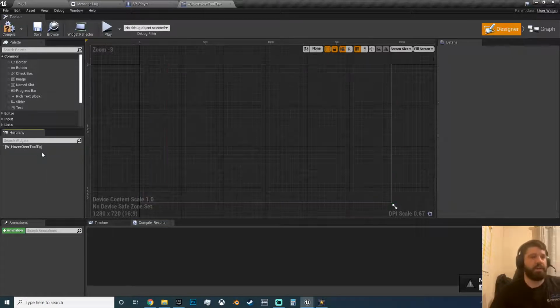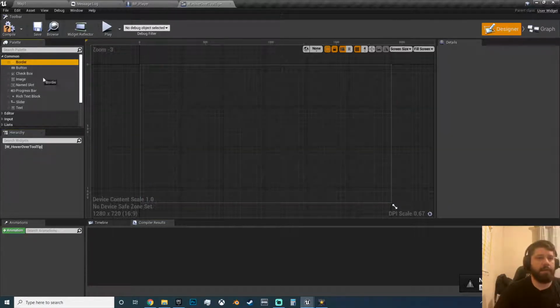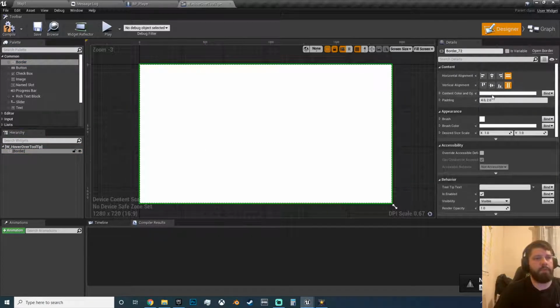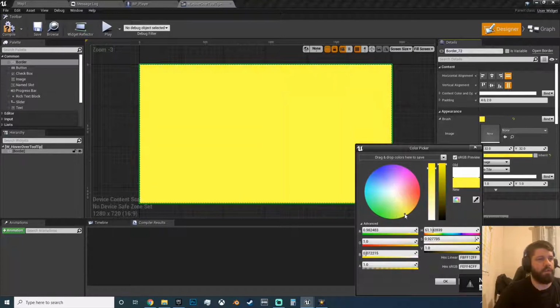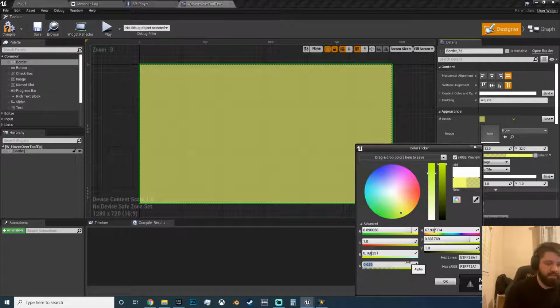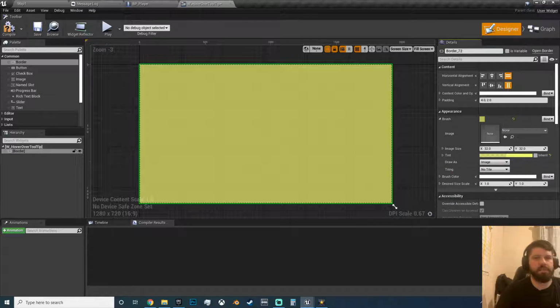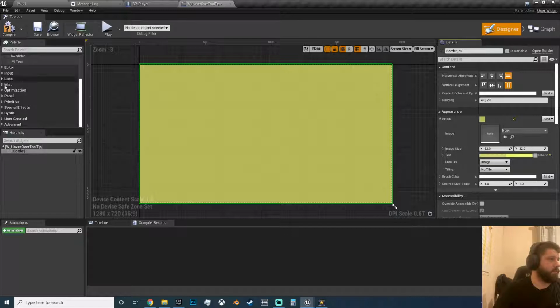So I have deleted the canvas panel. I have thrown down a border. Border color is right. This really doesn't matter. I'm going to try and do this as quick as I can because it does not matter. Just turn the opacity down to 0.7 or something like that. Hit OK. Dismiss that. So I have gone with a vertical box. So come to panel, vertical box, drop onto the border.